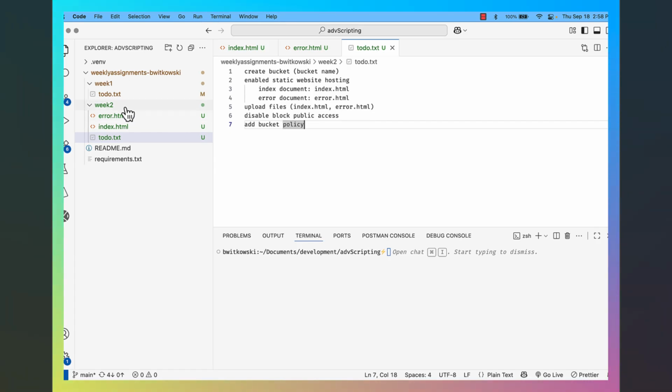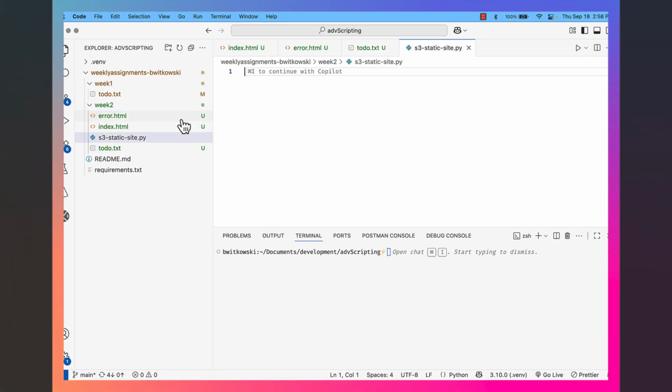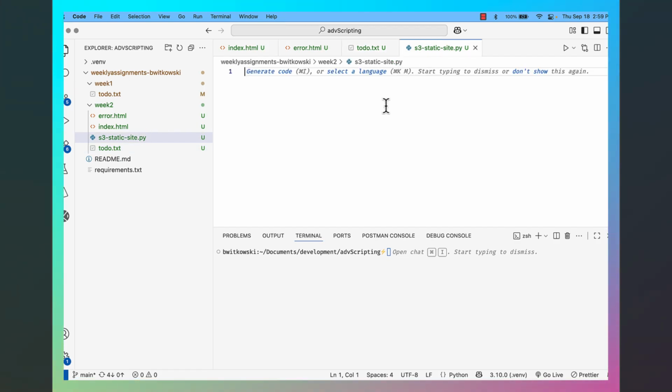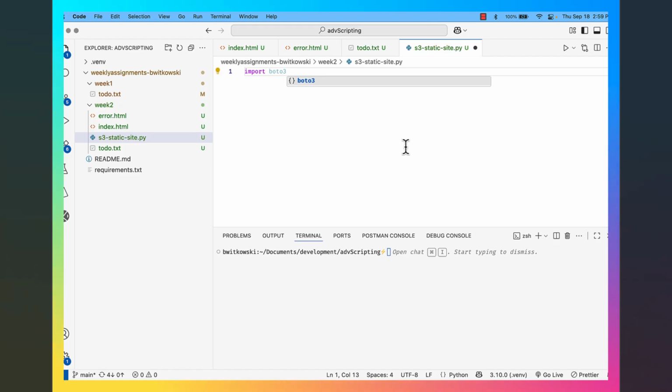So what I'm going to do is create a new file under week 2 called S3 static site.py. And I know that I have those tasks, so the first task that I want to accomplish is to create a bucket. Okay, so if I'm working with Python, I know that in order to work with S3, I have to import that boto3 library. So that's the first thing I'm going to do.